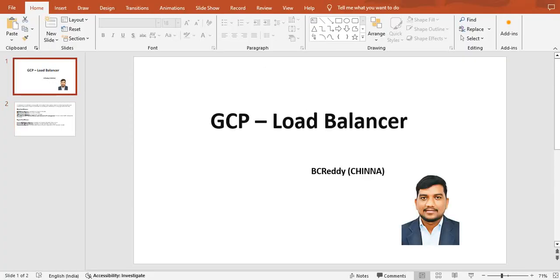So that's all about this video. We have seen how to create a load balancer and the different types of load balancer, and how to create a VPC, then instance template and instance group, managed instance group, then how we have to use the backend as the load balancer for the instance group. That's all about this session.